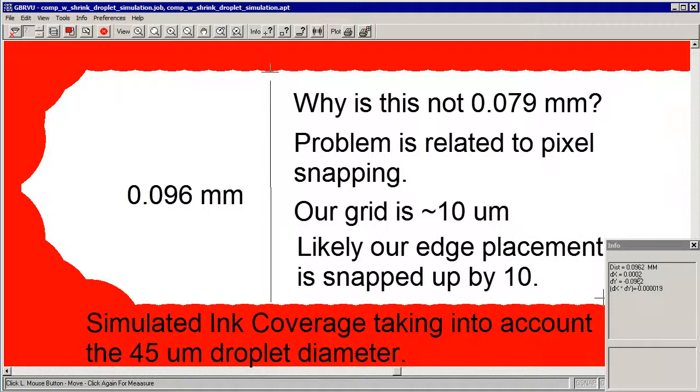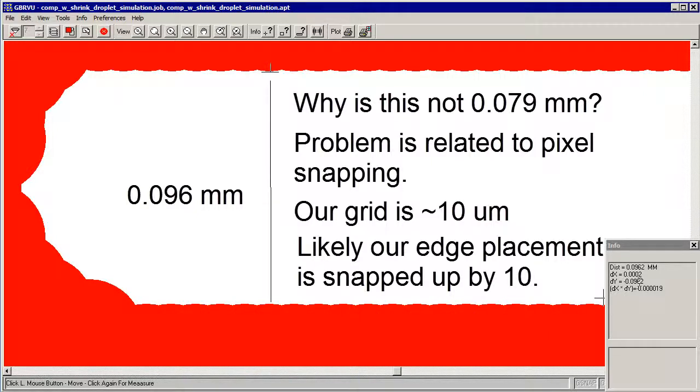We're a lot closer to what we wanted as a target than we were if we didn't do any droplet compensation. The moral of the story is that not only do you have to use droplet compensation, but you should also pick a DPI that's high enough that a single pixel snap won't cause your opening to be out of tolerance.